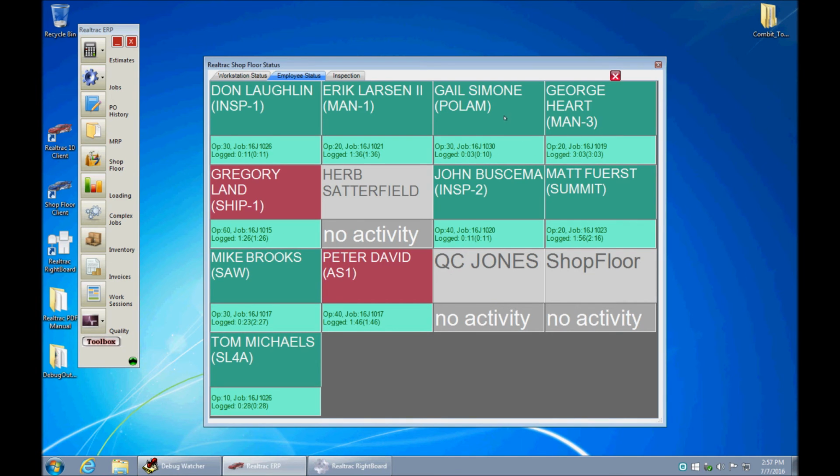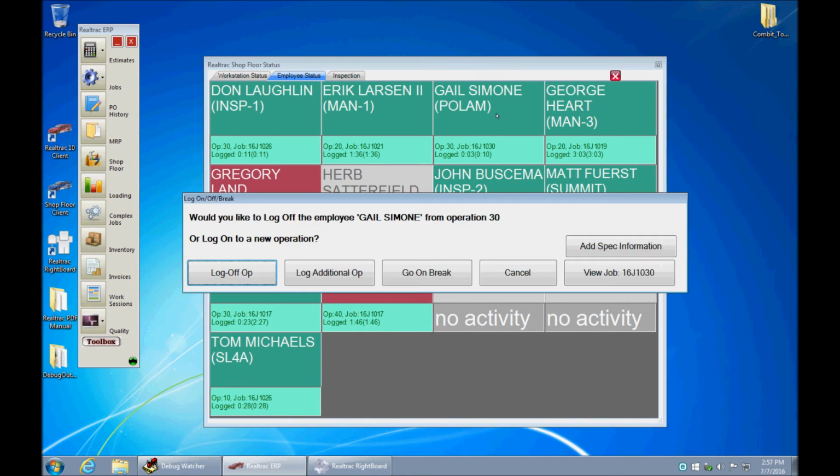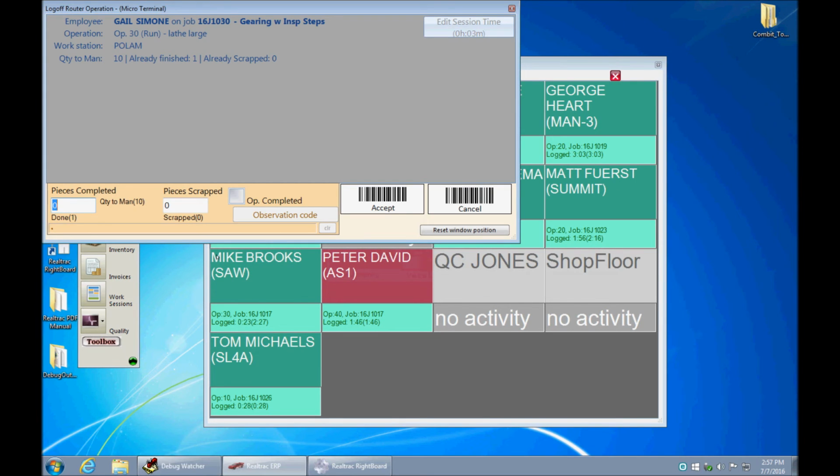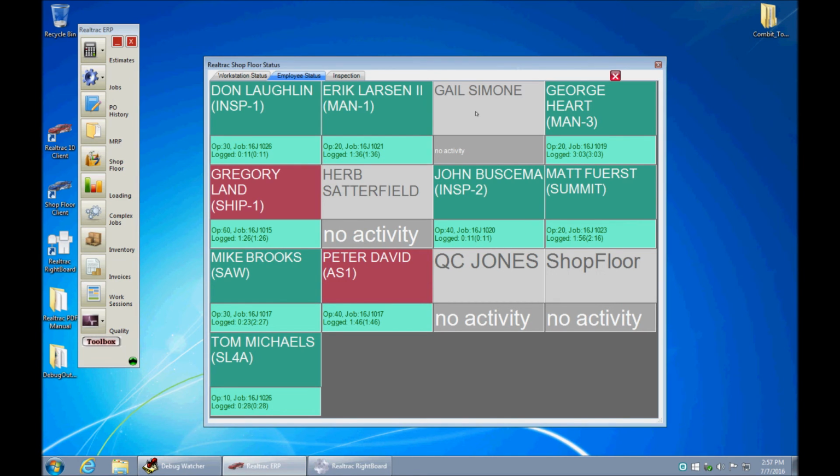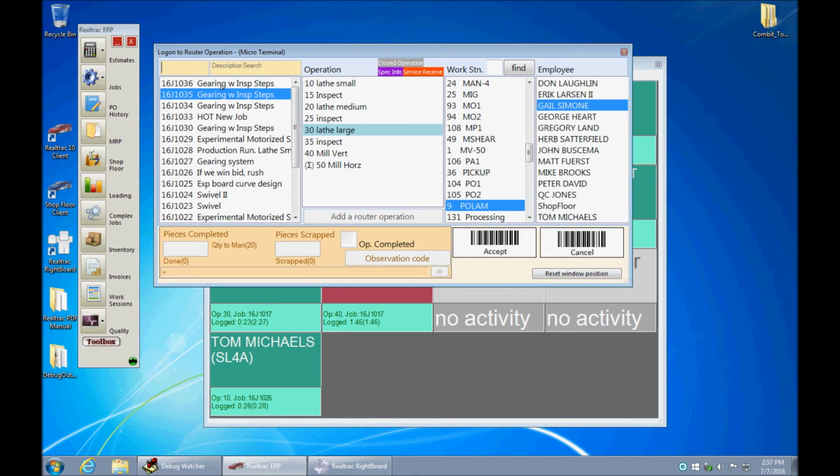Using the shop floor interface, our employee logs out of their current operation, notes the good pieces they've completed, and closes out the operation. When our employee here decides to log in for their next operation, Realtrac already knows what operation the floor manager wants them to use.